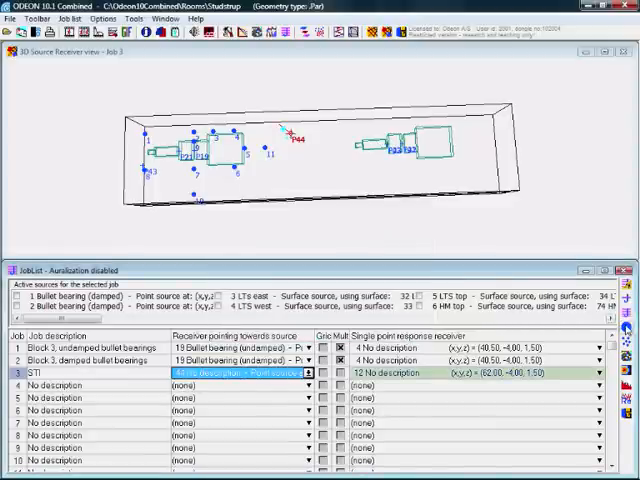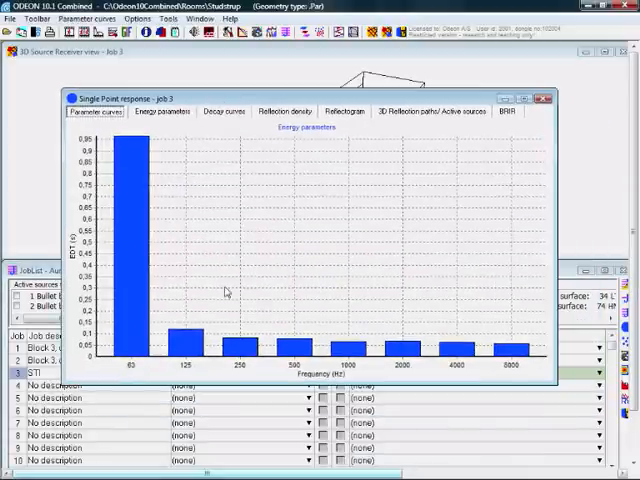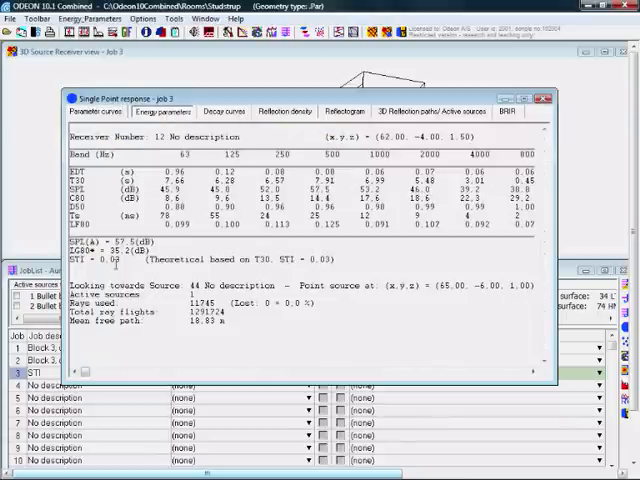And I can see, if I look at the energy parameters, that the STI is very low, probably because of the large noisy machines in the industrial hall.